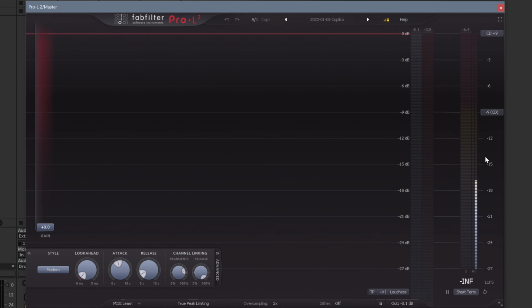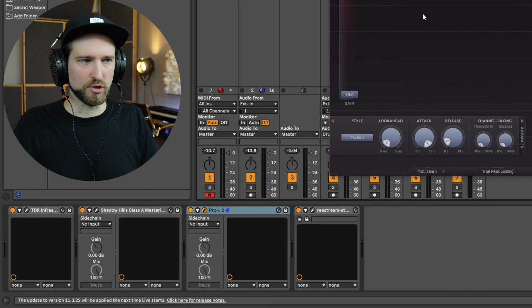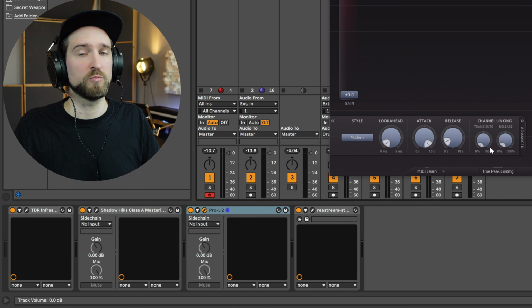What I love about this limiter is that you can actually dial in the attack time. This is like the attack time until the release stage hits. You can decide how to link the channels, so the transients and the release time, you can link or unlink them. There's a few weird videos out there that say to master super loud, you have to bring this up completely, bring these down completely, and it's always going to give you the loudest master. That is total BS.